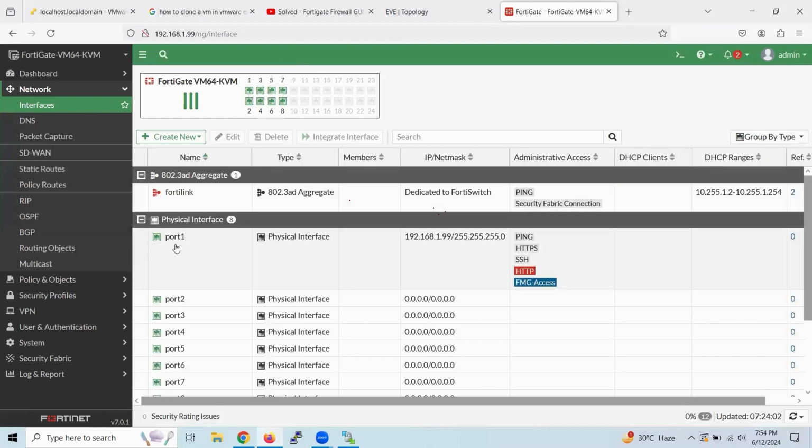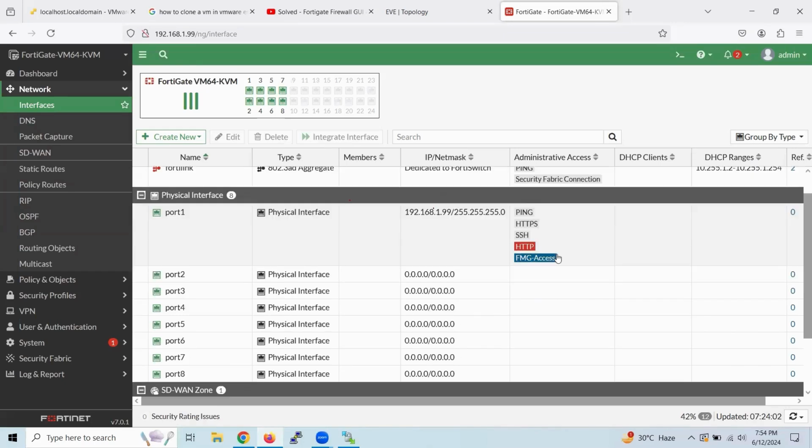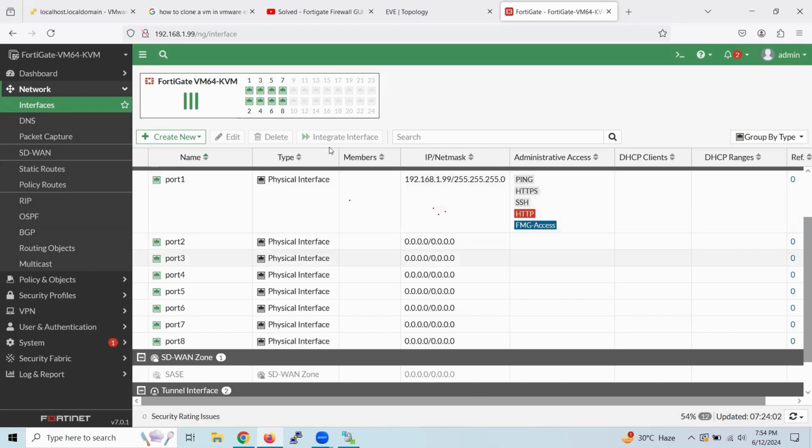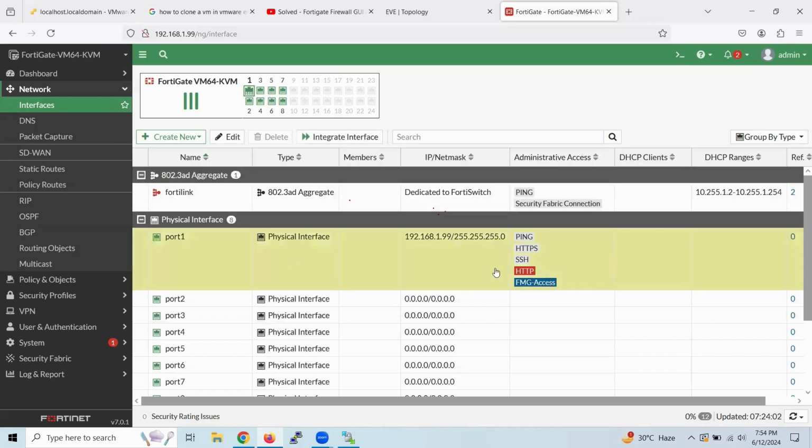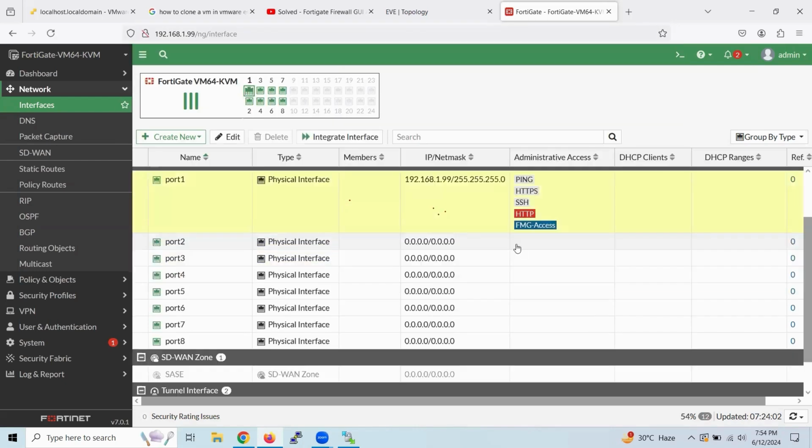So this is the port 1 we are using for management purpose. With the help of this, we are accessing the GUI of this firewall, right? It also denotes what are the allow access we have given so that we can access it using all these things: HTTPS, SSH, HTTP, and FMG access, right? Currently, we are accessing this via HTTP so that we enabled it earlier.